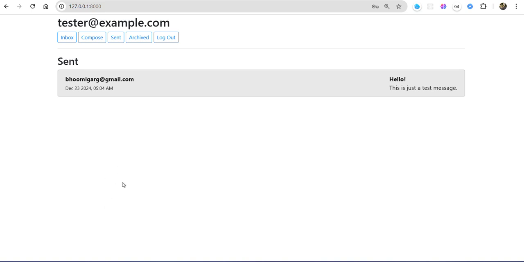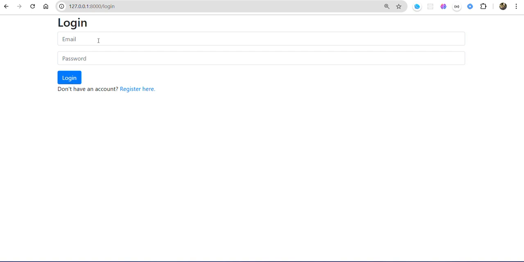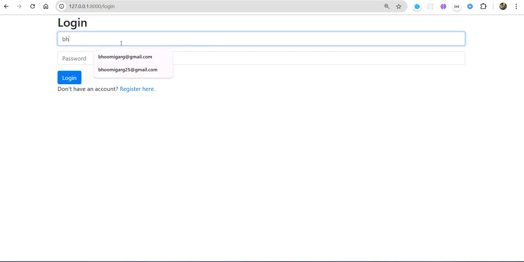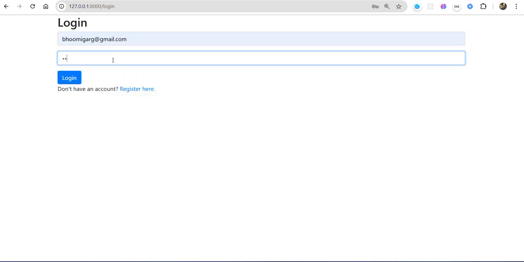In the sent mailbox, we can see the mail we just sent with the recipient's name, the timestamp, the message and the body. Now let's log out and log back in as another user, to whom we sent the message, to see what happened on the other side.